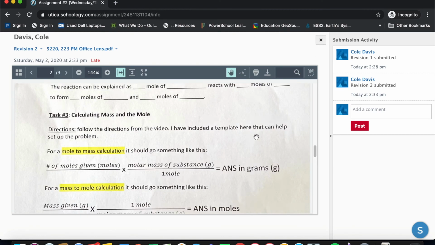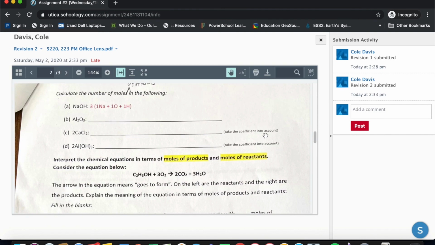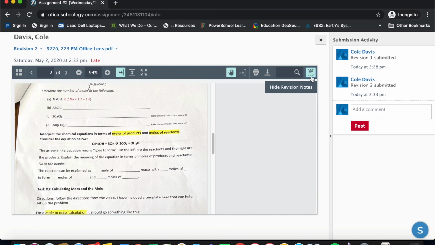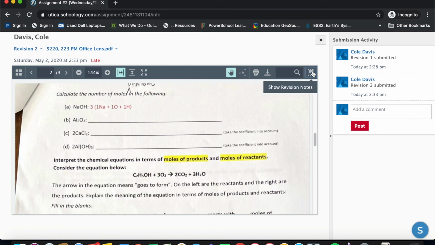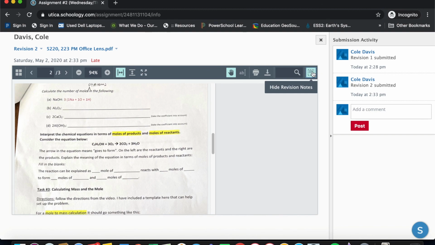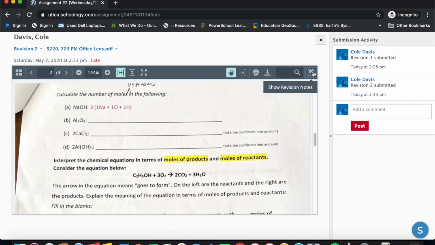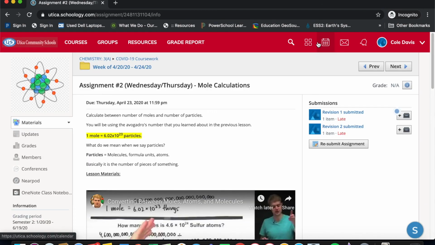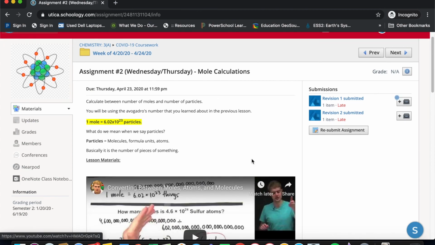Okay, and again, if I make comments, they're going to be this little note tab. Okay, there's a button here that says show revision notes. You got to click it. Okay, and it'll slide over and you'll see my notes. Okay, so I hope that helps in terms of submitting things, I guess, more efficiently.